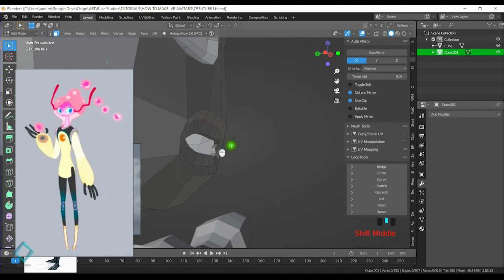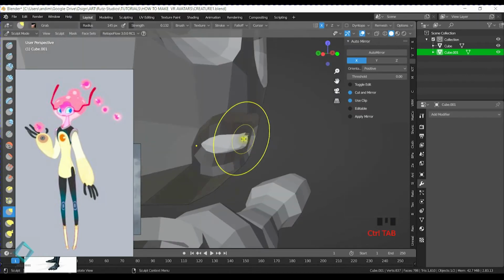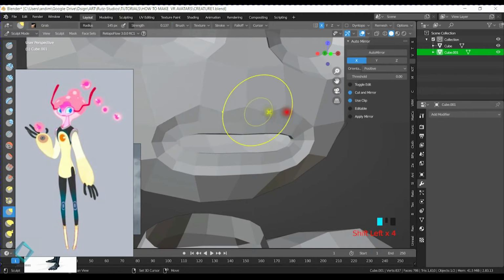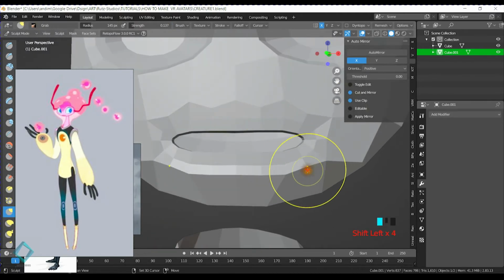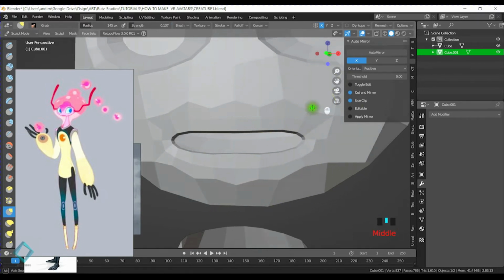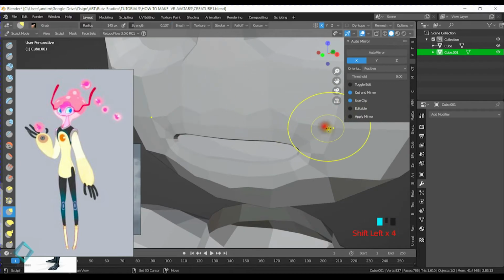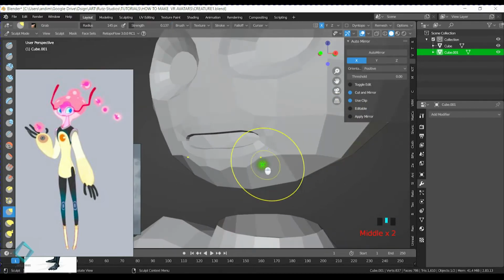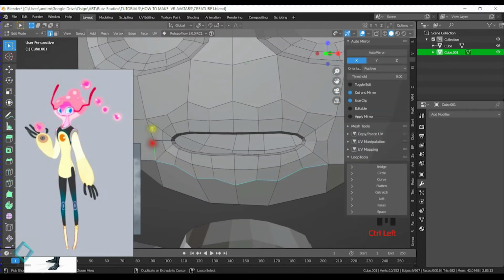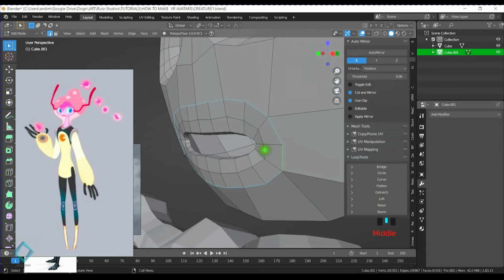Now what you just have to do is go into sculpt mode, make this not as strong, and kind of polish this a little bit. Yeah, kind of polish that a little bit so it's not all the way in. Go into edit, and then you can go back and round it again.